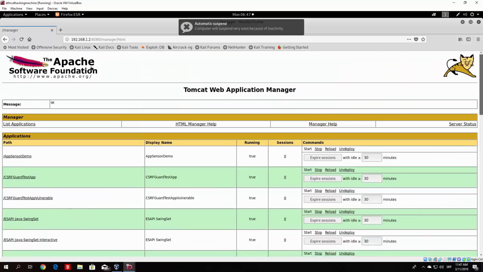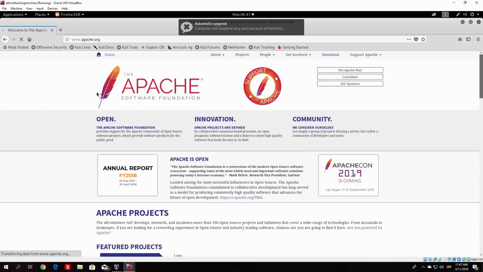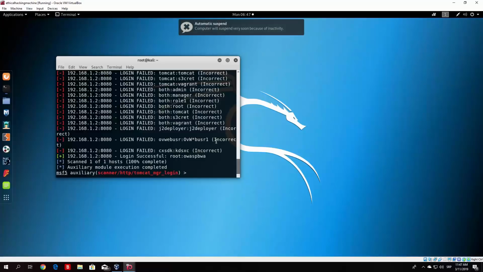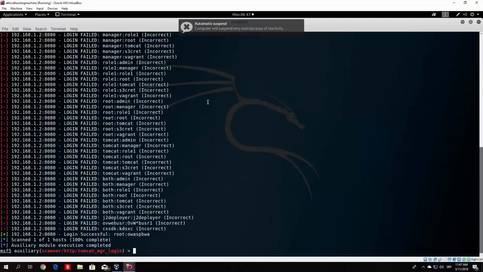So that would be about it for this attack. We covered the, whoops, it doesn't matter, let's just close this. We covered the Tomcat auxiliary module, scanner/http/tomcat_mgr_login, which we use to brute force the Tomcat on port 8080, and we successfully did it. So that would be it for this tutorial.